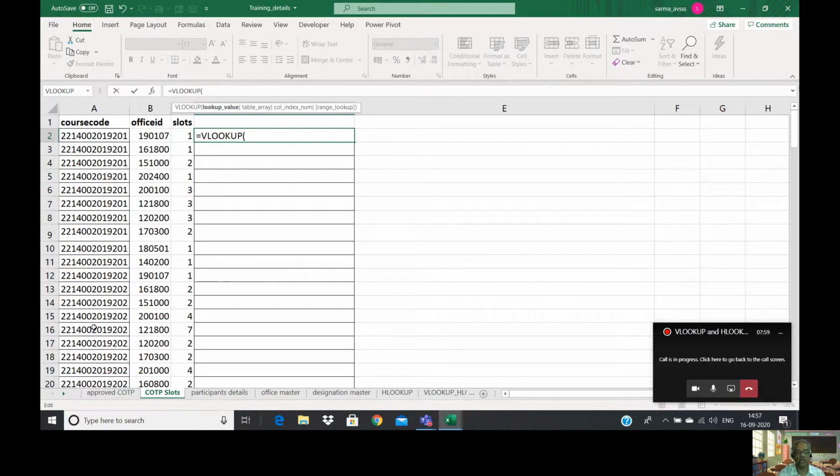But before giving the range, we have to ensure that in the given range, this lookup value and the desired value, both columns are included, right? So we have to select the range in such a way that the range consists of your lookup value as well as your desired value. So that range we have to specify.